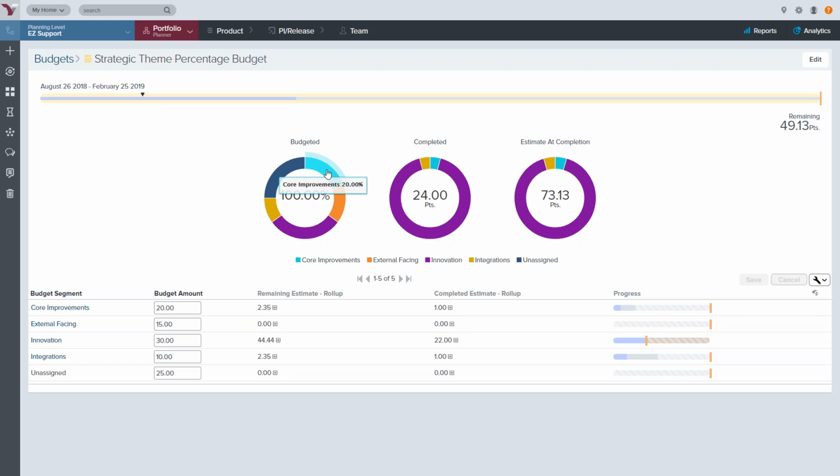The budget segment here is a percentage, so we should do 20% of our work this year under core improvements. We can also look at what we would do if we completed all of the work that we have in the queue right now. We'd be just at over 4%. So we're just under our 10% goal, or in this case, 20% goal. So we need to get more work into the queue for core improvements. And we can watch that in terms of progress as well as completion. So just one way to view the budgeting from a strategic themes perspective.